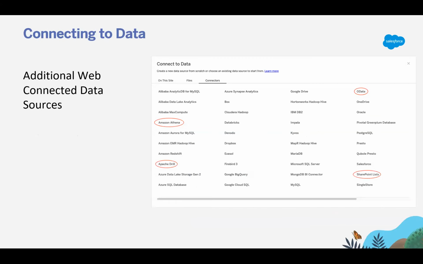Other things we've done, we've added additional web connected data sources in 2021.1. Things like Amazon Athena, Apache Drill, OData, and SharePoint lists. So definitely check out our list of supported web connected data sources. This list is growing with each and every release as we keep adding to the types of things that we can connect to from a web supported perspective.